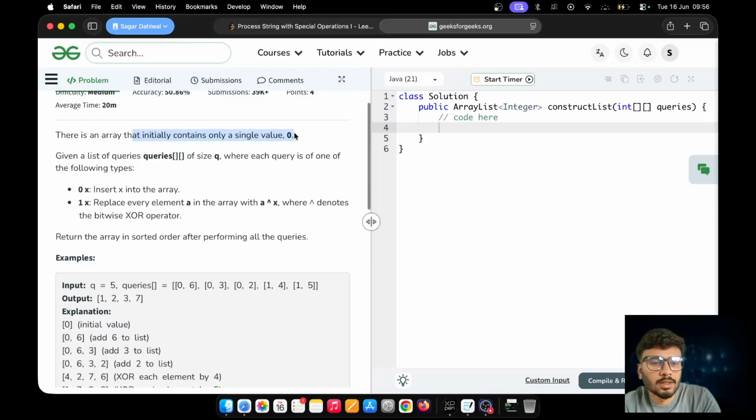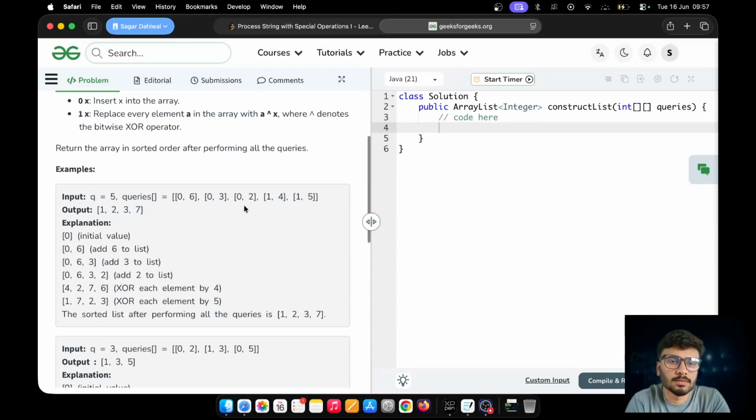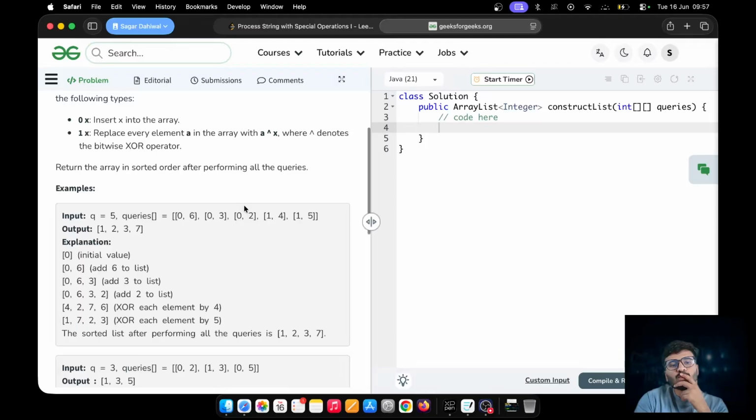And 1 x, meaning replace every element a in the array with a XOR x, where this denotes bitwise XOR, obviously. So it means replace every element with this XOR.